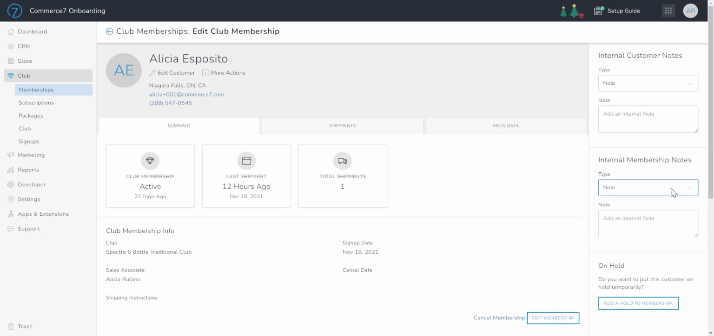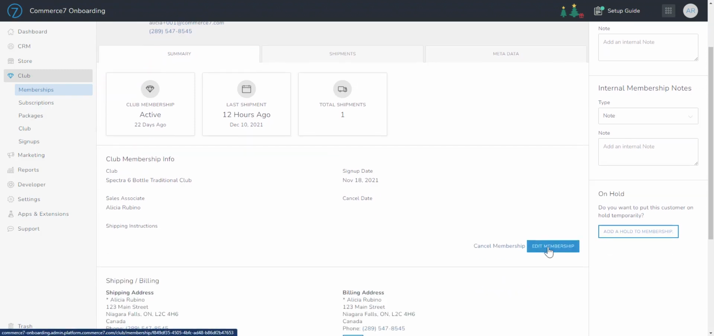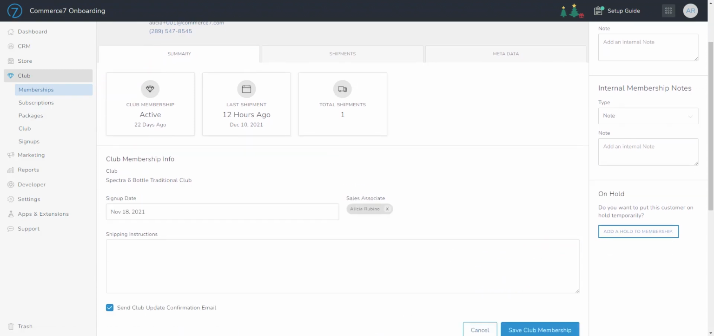If you add internal membership notes, flags, or tasks, it will live on the membership and won't be visible on the customer profile. Under the Summary tab, we can see the signup date, the sales associate that signed up the club member if it wasn't a web sign up, and we can select Edit to change any of this information. For example, if a club member switches clubs, you can change their sign up date on their new membership to reflect how long they've actually been a club member.